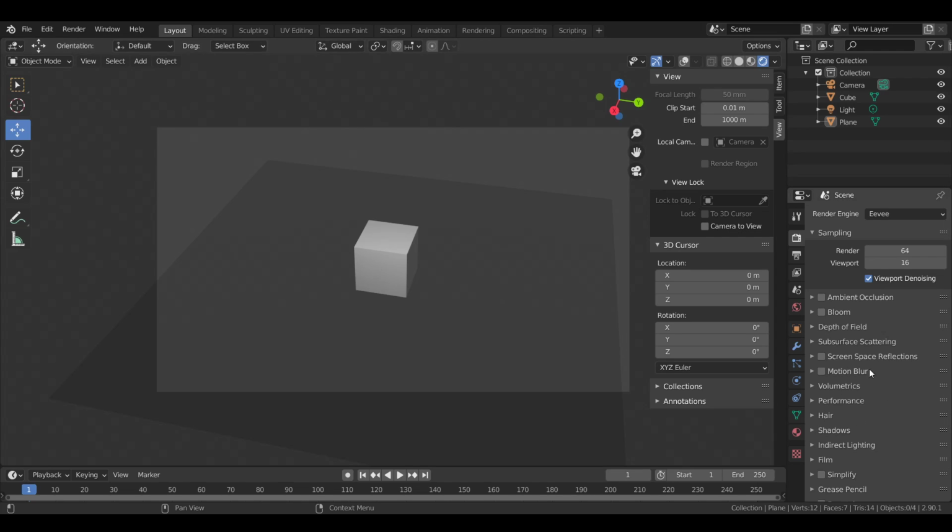There's also Bloom, which makes glowing effects look better. Depth of field, let me explain. You know when you look out a window, and you look far away to a far distance, it's blurry.